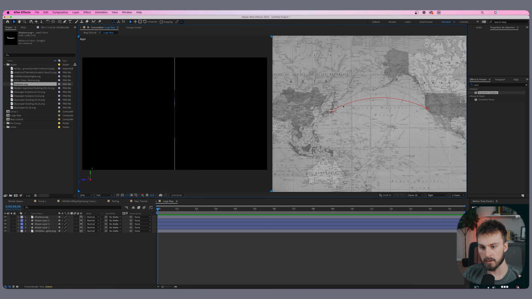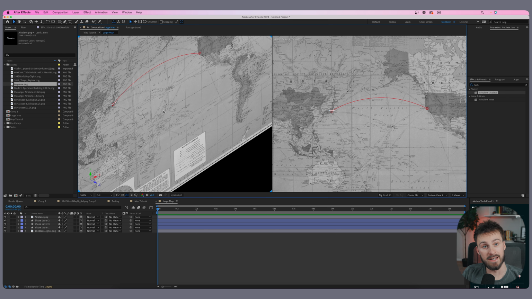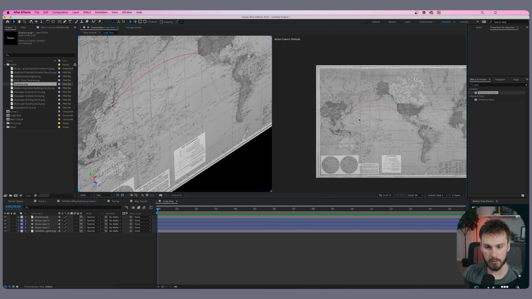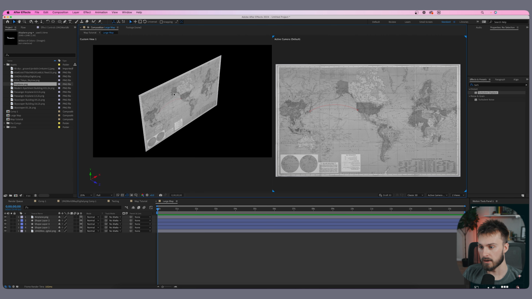So I click on the left area here. You can see when I click on each area, it becomes highlighted with these blue triangles here. Make sure you're clicked on this one. Go over to this drop down tab here, and we're going to do custom view 1. That's just going to bring up a custom view of the 3D scene for us where we can manipulate it. So on the right here is our active camera, just the top down view. And then on our left here is our custom view.